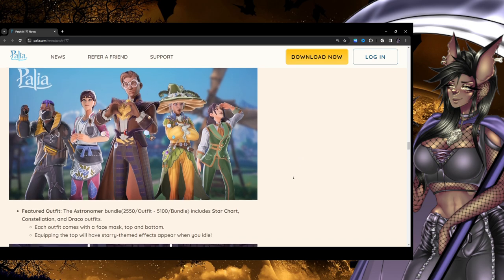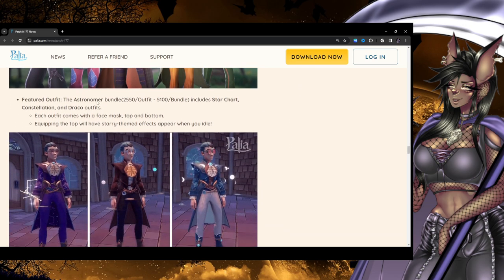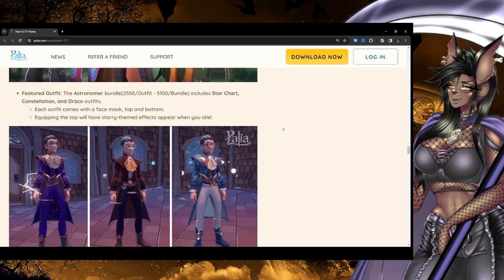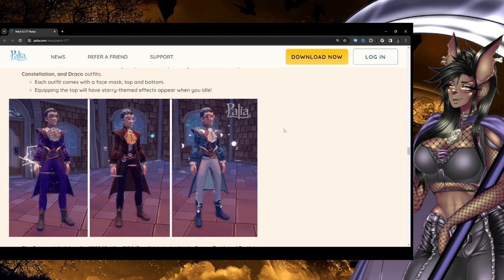Not too bad. Featured outfit, astronomer bundle. Okay. Includes star chart, constellation and Draco outfits. Ooh, each outfit comes with a face mask, top and bottom. Equipping the top will have starry themed effects appearing when you idle. Nice. I like the constellations here. That's cute. I like these two.